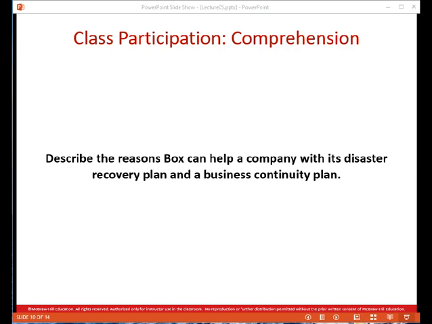Box is a key supplier for off-site storage, so customers can easily recover from any type of major disaster, from a fire to equipment malfunctions. Keeping the data at Box is a great way to ensure that company employees can get back on track if the company experiences a disaster.